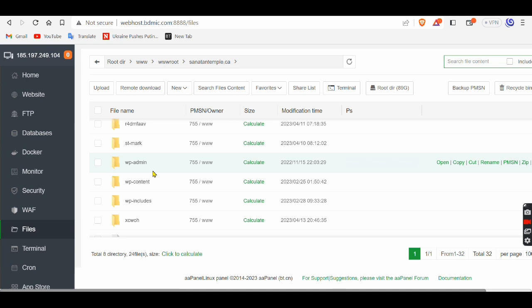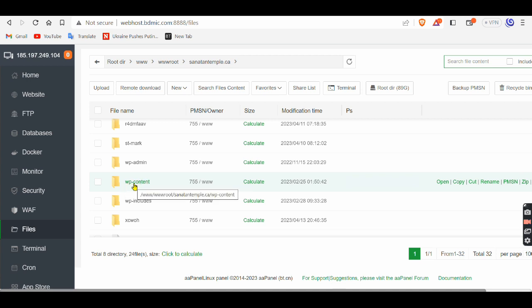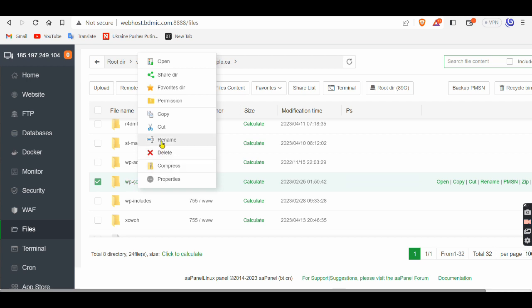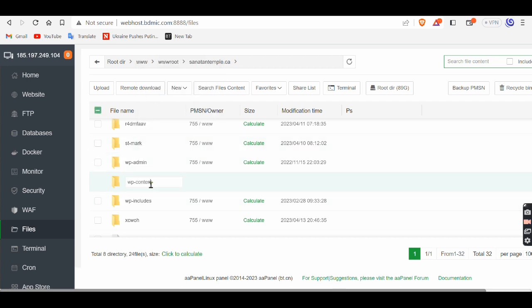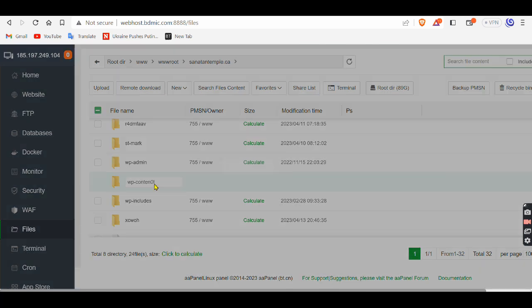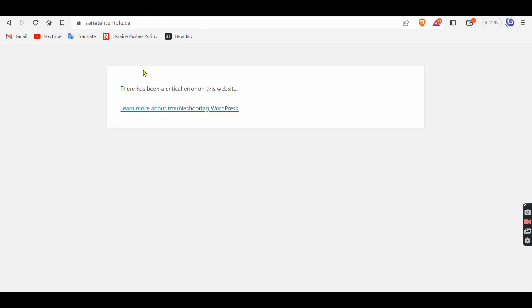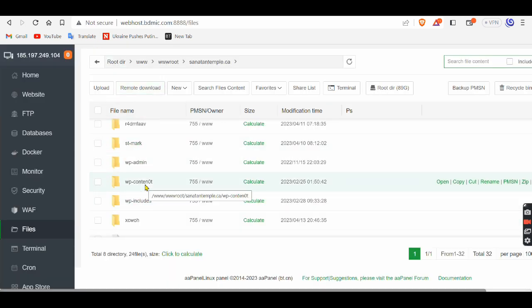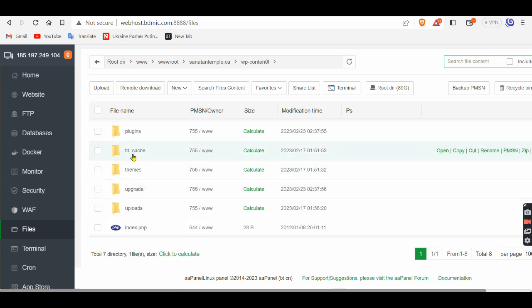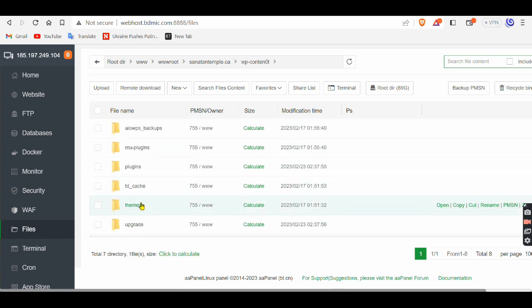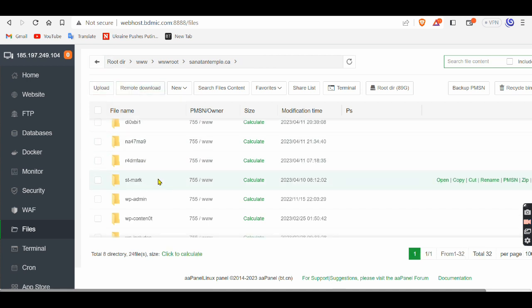So at first, to resolve it, I will try disabling the wp-content folder. Let's disable the wp-content folder by renaming it. Then try to refresh the page. Okay, the problem still exists. So it means the problem is not being caused by any theme or plugin inside the website. So rename it again.